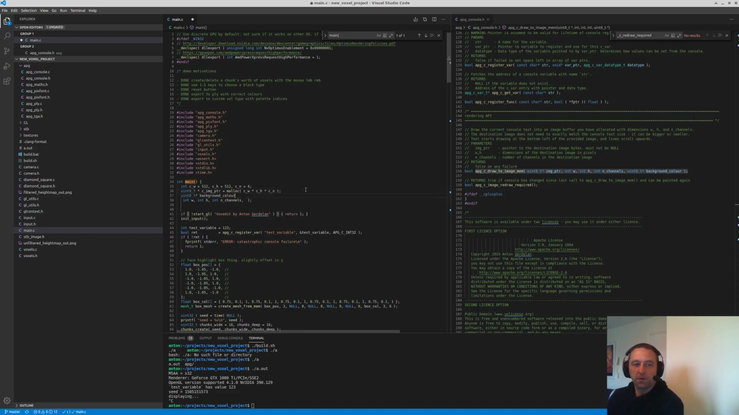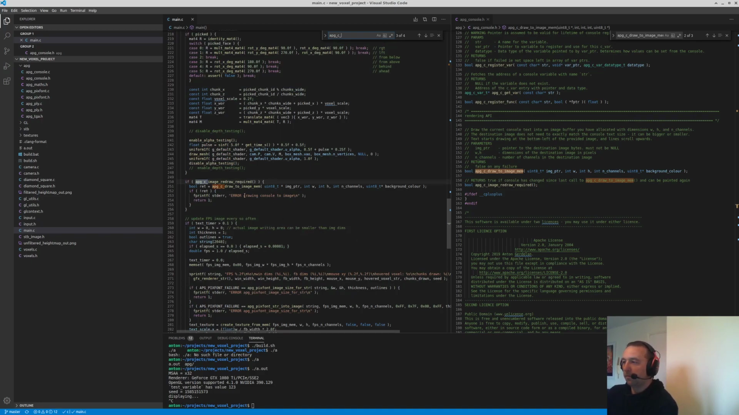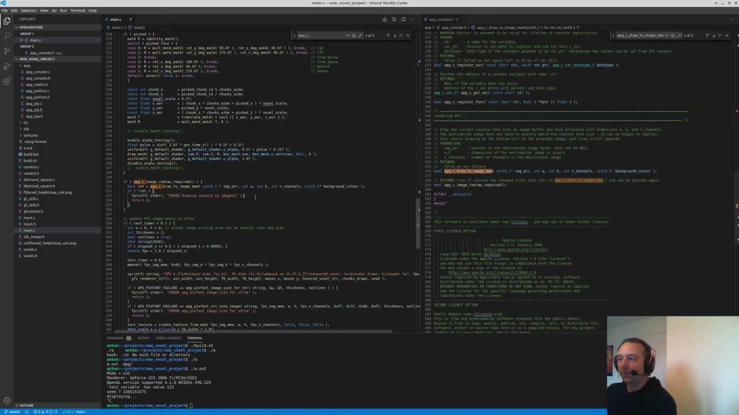Make a background color for the console. I feel like green is a good one. Sure, I'm sorry I don't have any music or anything. It would have made it much more enjoyable, but there you go. That's Linux audio for you.